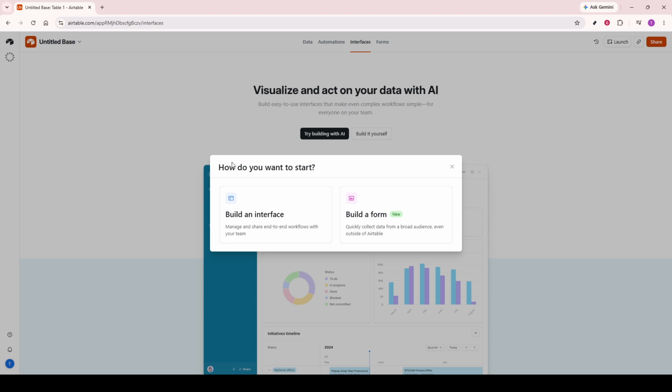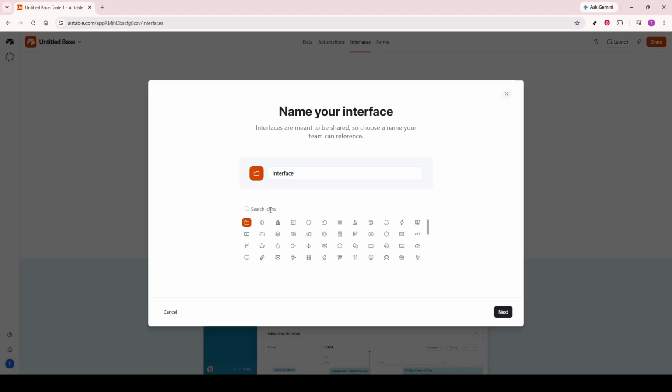Next, click Build an Interface. This opens the interface creation flow and begins the setup for your new dashboard. Airtable will walk you through a few quick configuration screens so you don't need to build everything from scratch manually.